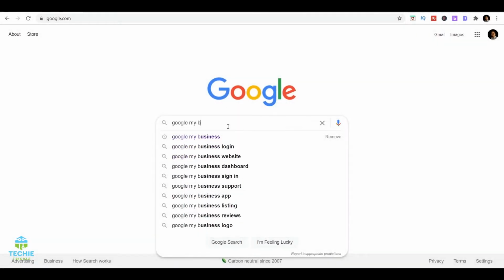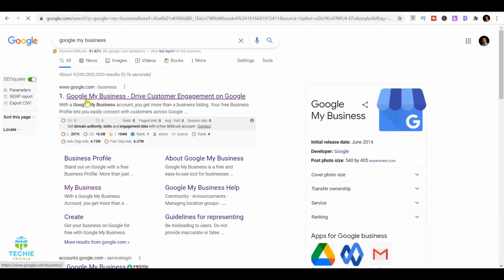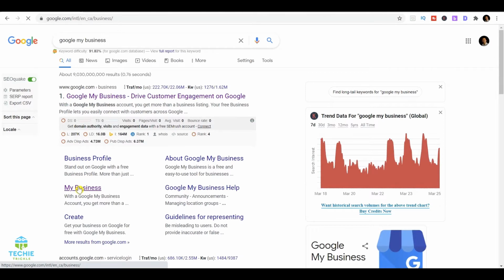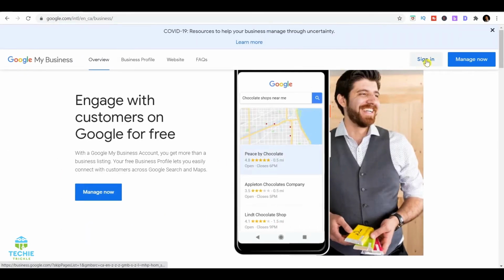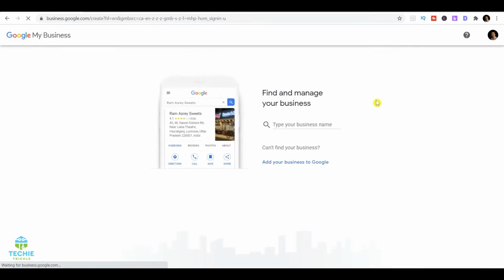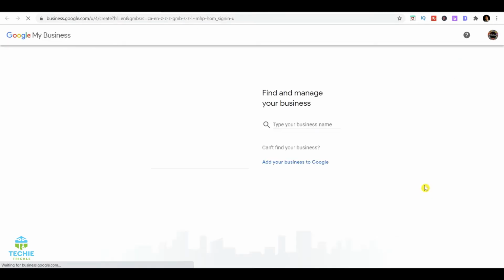Now on Google, you have to type Google My Business and press enter. Now that will ensure that the first page that comes up in Google search is the Google My Business. Click on My Business and you have to then sign up. So make sure that when you are signing up, you are signing with an account that is linked to your Google My Business. Now that is very important here.